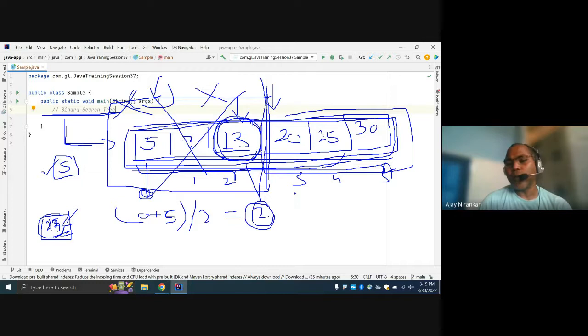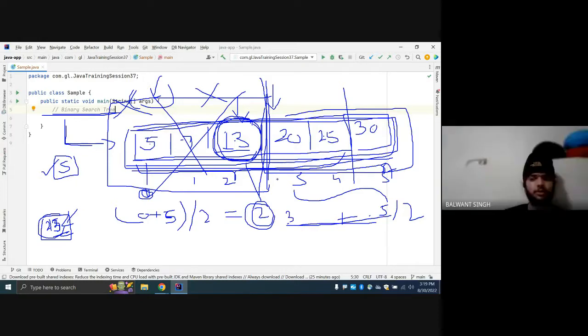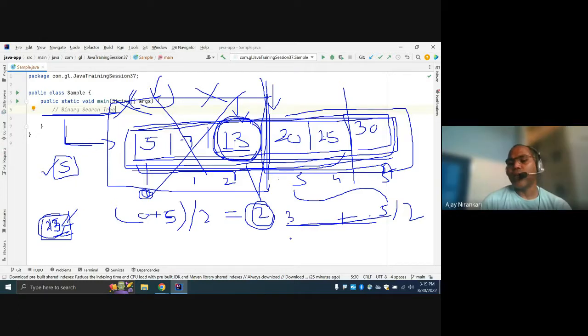And you search again only in this remaining part. So again you divide this part into two parts. Now here your index is 3 and here 5. You say 3 plus 5 divided by 2. So what is the middle element? Middle element equals, here index is 3, here is 5. 3 plus 5 divided by 2, what are you getting?